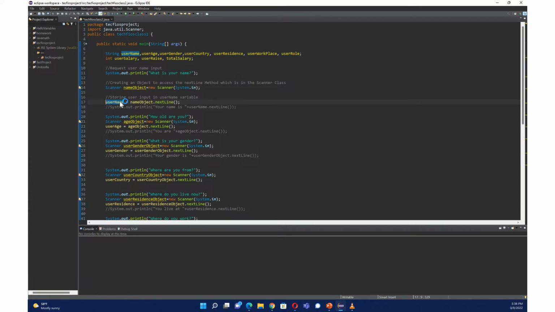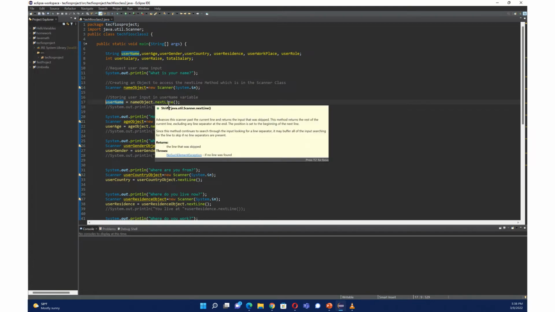On this line, we are storing user input in the username variable. So this is our username is equal to nameObject.nextLine.